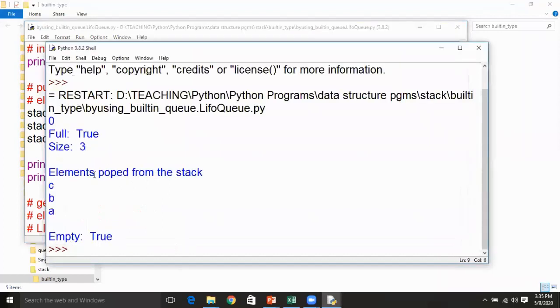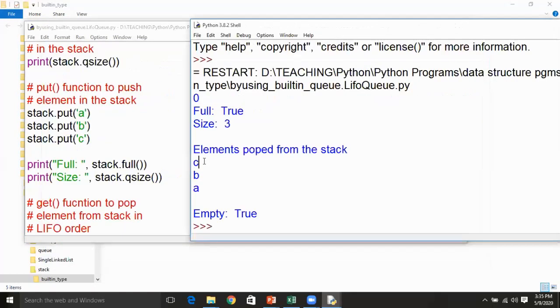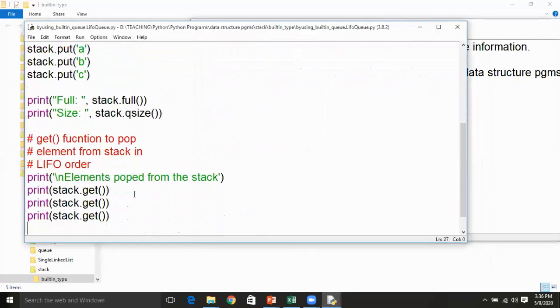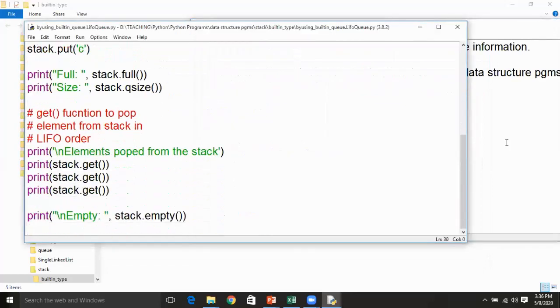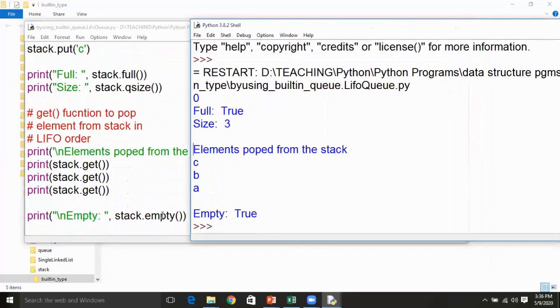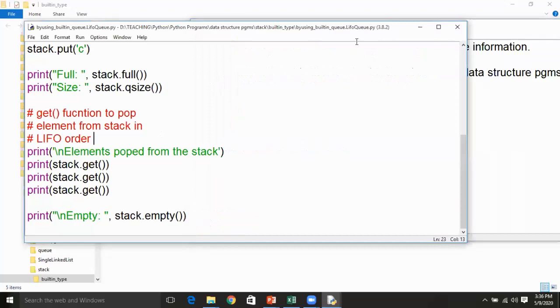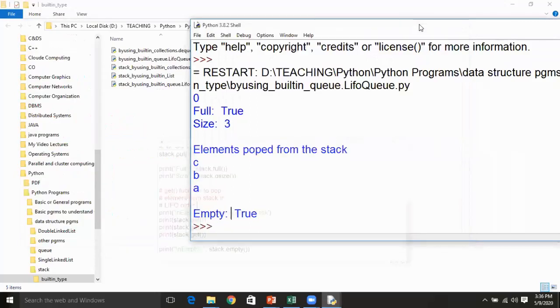You are trying to pop the elements, and it is going to pop the elements in order. C is on top of the stack. If you pop C, then B will be on top of the stack. Then it will be popped out, and finally the last element will be popped out, and finally you check for empty. Yes, there are no elements in the stack, so it is going to return true. So this is how you can implement a stack by using built-in ways.